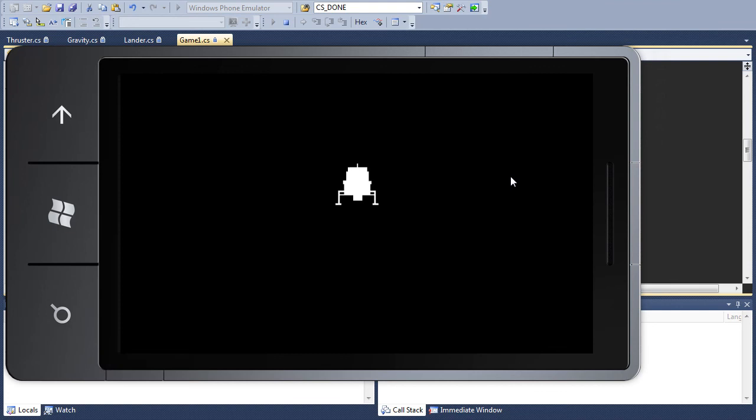Okay, and that's all for today, guys. Next time will be a little more exciting. We'll start adding some accelerometer control, so determining which way the screen is rotated, and I'll show you this running on an actual phone, which would be cool.